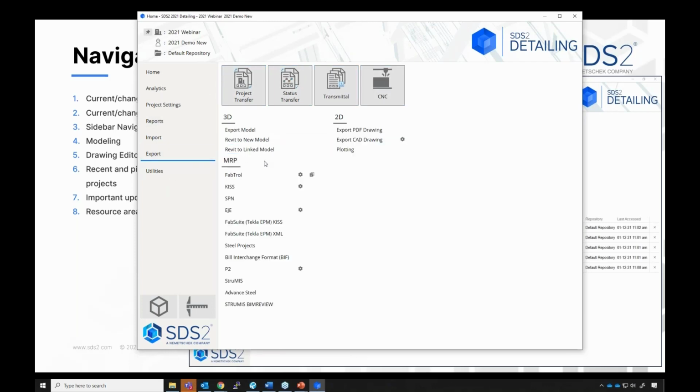You can see under here on the export, you've got your export model, your 2D, your 3D, trying to group that together so it's more intuitive, quick, easy for you to find. Your MRP options here. You don't have to go and open up setup. You have your setup directly right here. That way you can just open those options up that are tied to those different exports.